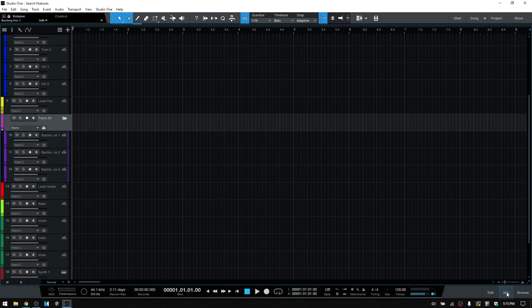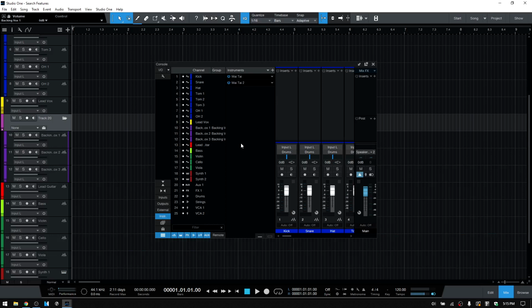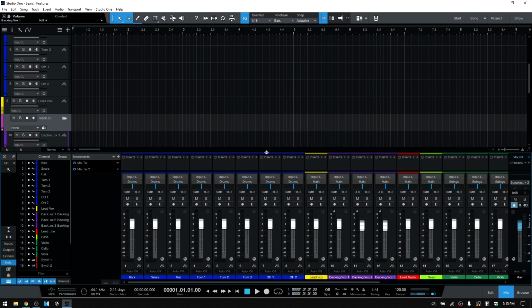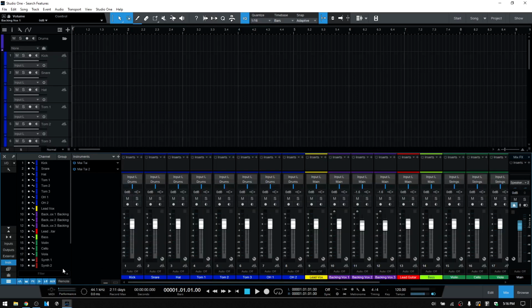I'll click in the bottom right corner to open that up. And most of us already know that we can click on this arrow to detach the console and potentially move this over to a second monitor if we have that. To reattach, we click on the down arrow in that upper right hand corner. And as with the track list, we have a search and filter feature here. So if I type in cello, then we can see the one audio track for the cello. I can click on the X to hide that.